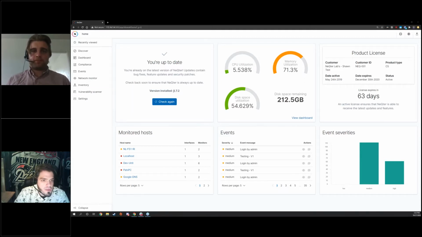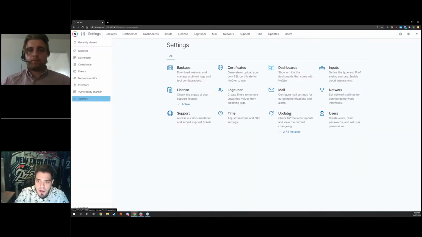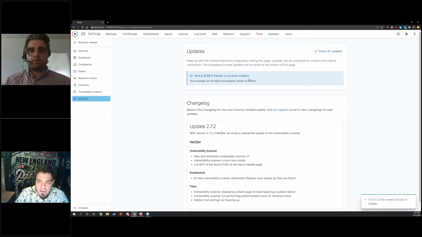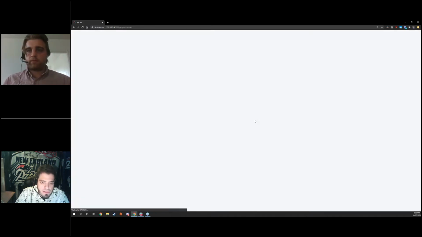So as we can see, 2.7.2 is the most recent update, and of course, if there are any questions on updates, they usually pop up. We'll give you a notification. We also shoot out an email blast letting everyone know. But if all else fails, you can go into settings, go to updates, and it'll let you know if there's an update available. It'll also have the change log for the most current update, what was changed and what was updated. So in terms of the vulnerability scanner, I'll just click in there.